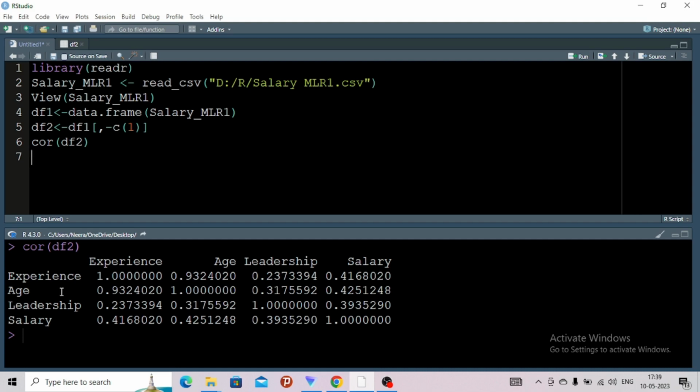Now for example, age is highly correlated with experience. You can see this. This is the experience line. This is the age line. The intersection is 0.93. So 93% correlation between age and experience, which is highly correlated.